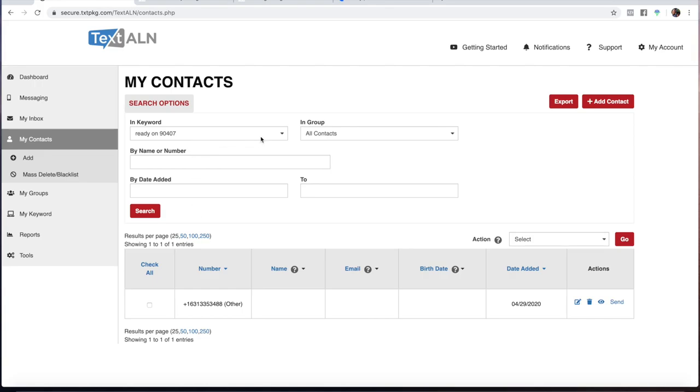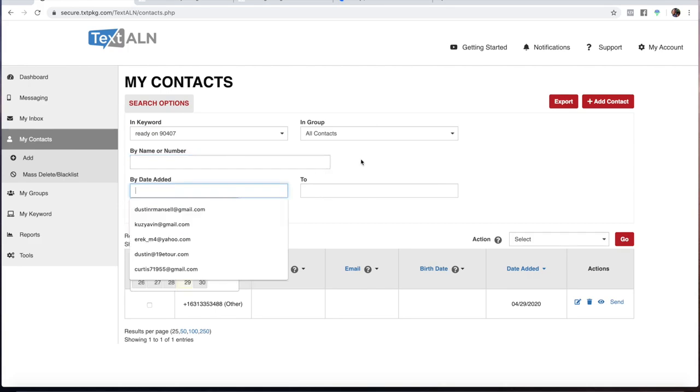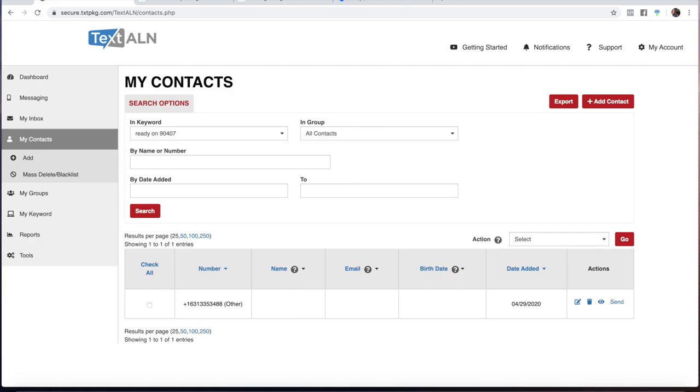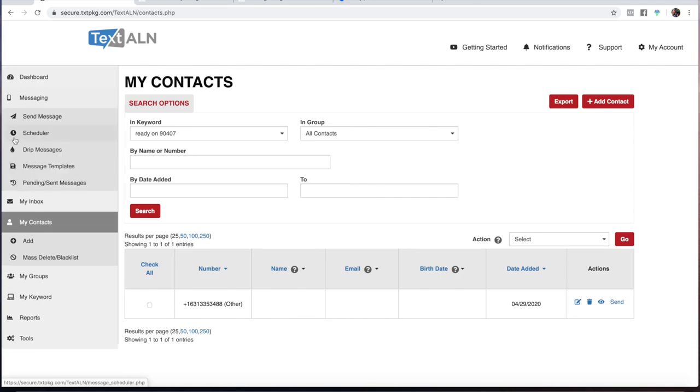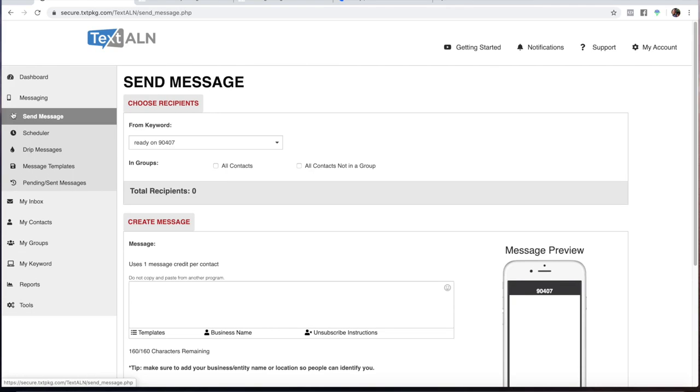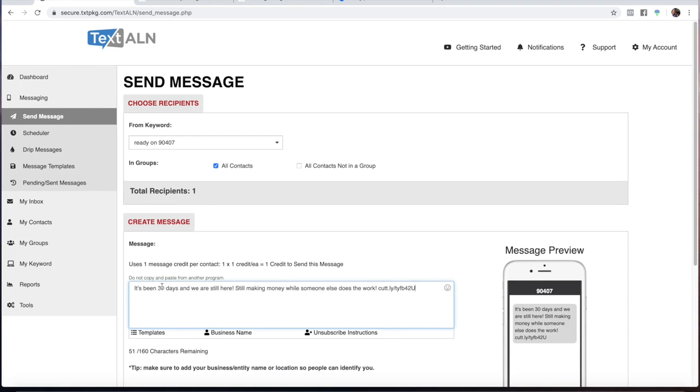Once you have different keywords, you go through with different keywords that are in your contacts. You can have different numbers. You can search the number. You can see when it was added. You can search all those, and whenever you want to send a message to everybody, to your blasters that are already opted in, you simply go right in here. These are all the contacts that you have.